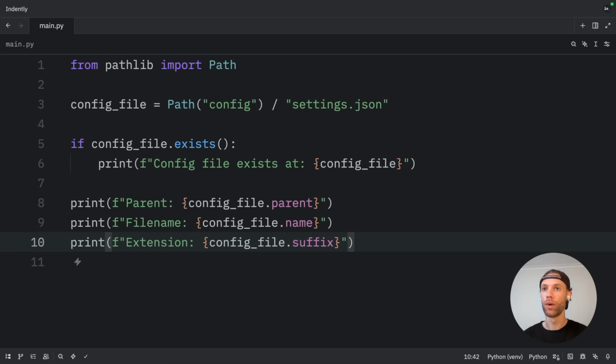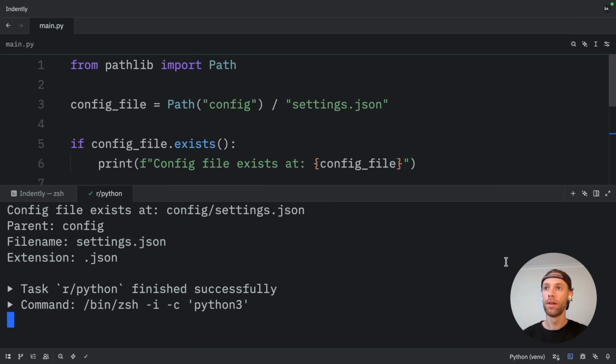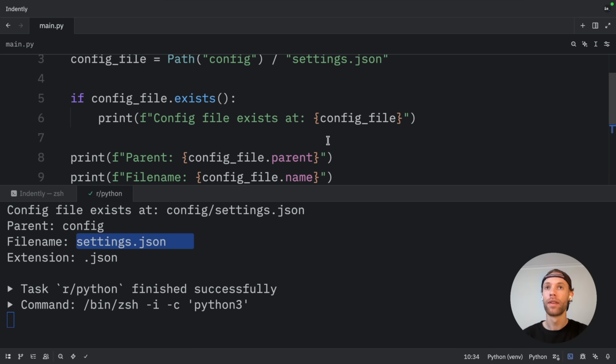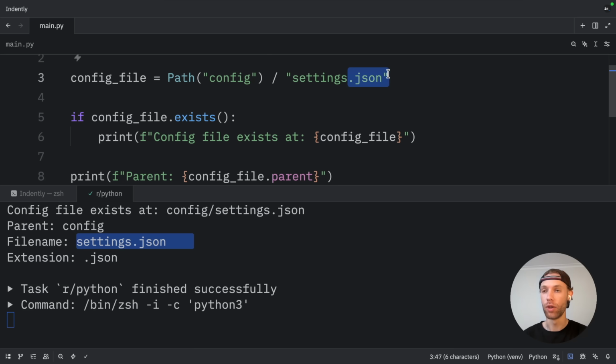Then right below, we're going to see what the parent is, what the name is, and what the suffix is of this path. And right now, if we were to run this, we would get back that a configuration file exists at this location. The parent is config, which is this part over here. The file name is called settings.json, which is this part over here. And the suffix is this part over here, the .json.